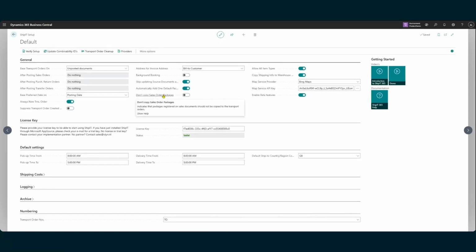And this one is don't copy sales order packages. It's now false. It's also something that you can do with the carrier selection on the sales order itself. There you need a package, but sometimes you want just a carrier selection to get a good freight cost price or something on the sales order. But that box is then not needed anymore on the transport order. So it will not be copied if you enable that function.